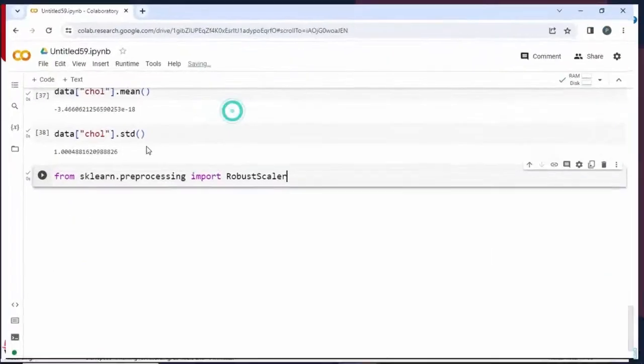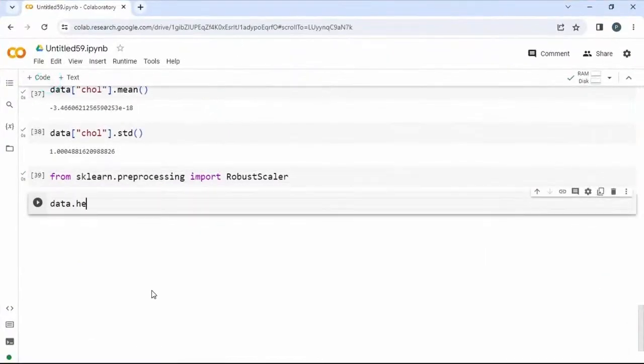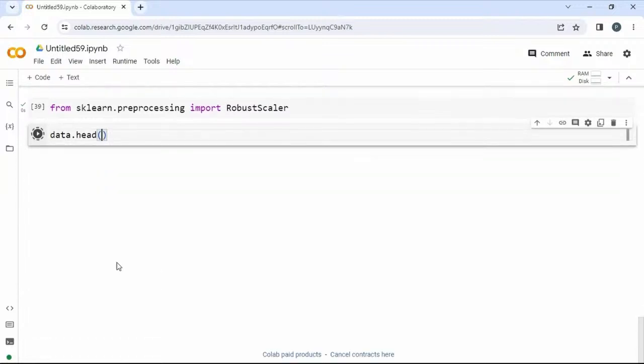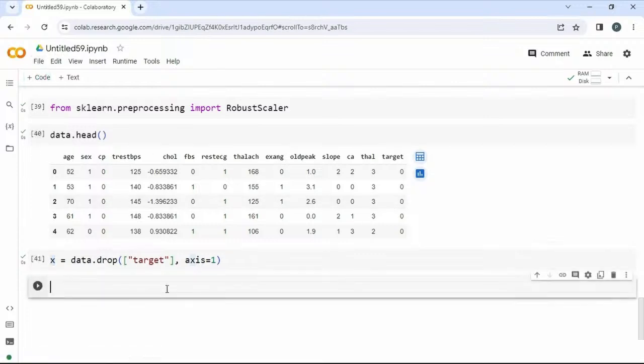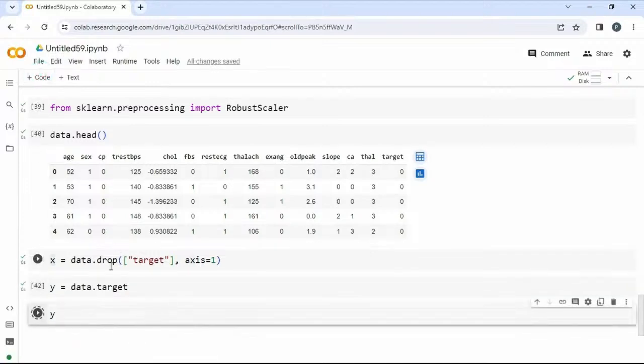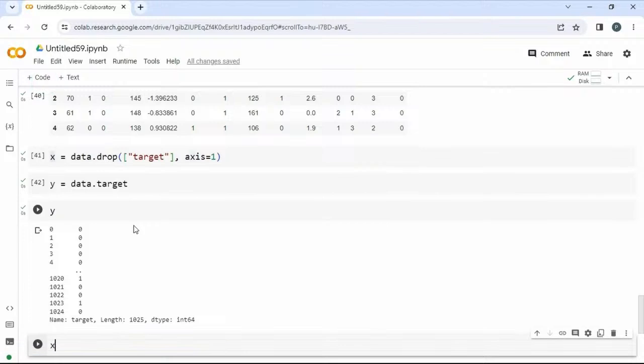So yeah, I'll also show you how to apply it for everything. For example, data.head. So we are having this, right? For example, let us split now. In X, I need only the features, so I'll drop the target column, and the axis will be 1. I'm not going to use inplace because I just need to have it in X. So now in X, we'll be having the features, and in Y, I'll call data.target. So now Y will be the output column and X will be the features, right?